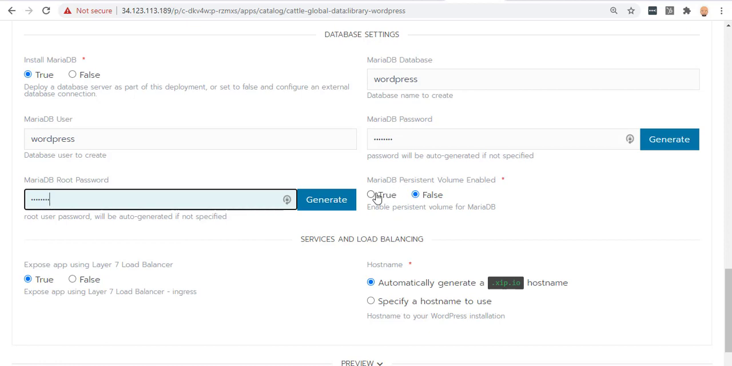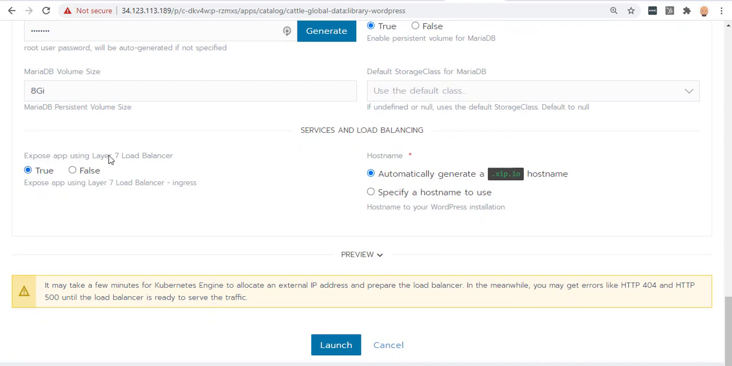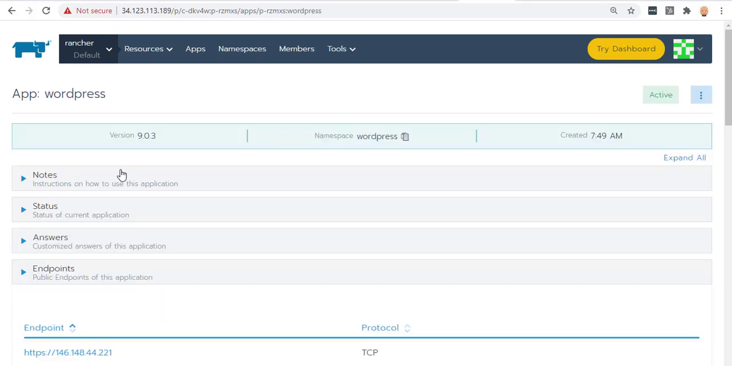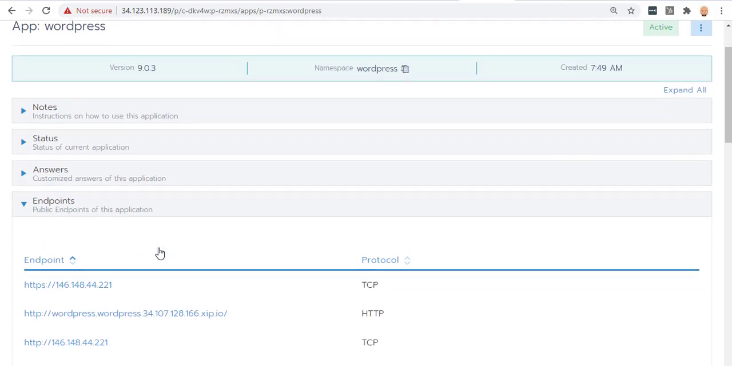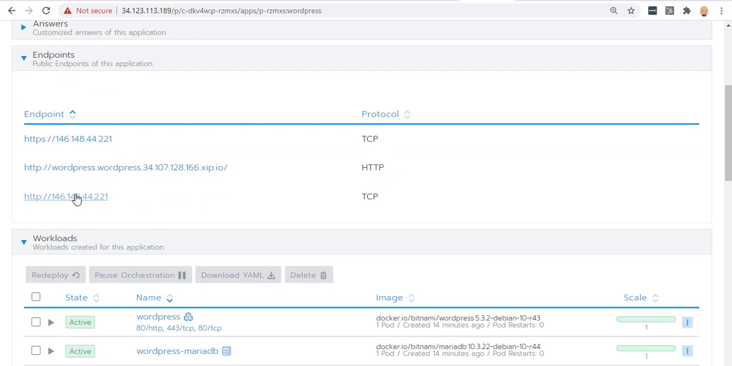Do we want to make it persistent? Sure, why not? And do we want to expose a layer 7 load balancer? Yes. And we launch. And it is working on deploying this. This will let us know once the application is active. And we can click on this application and take a look. And immediately it lets us know the endpoints.